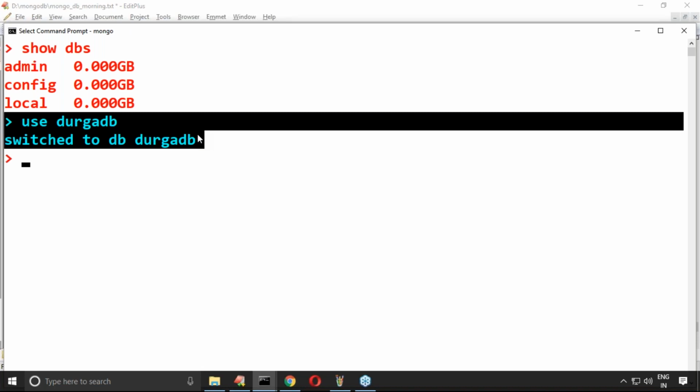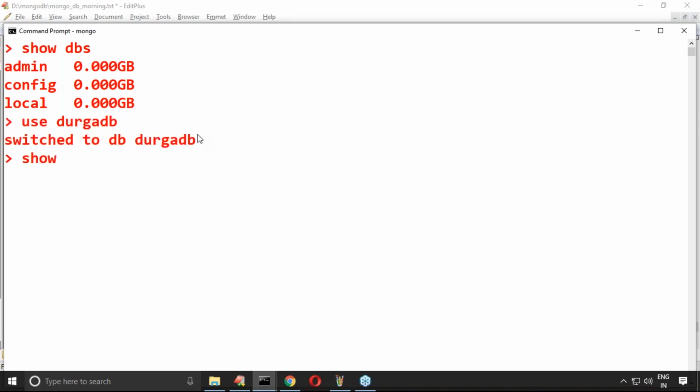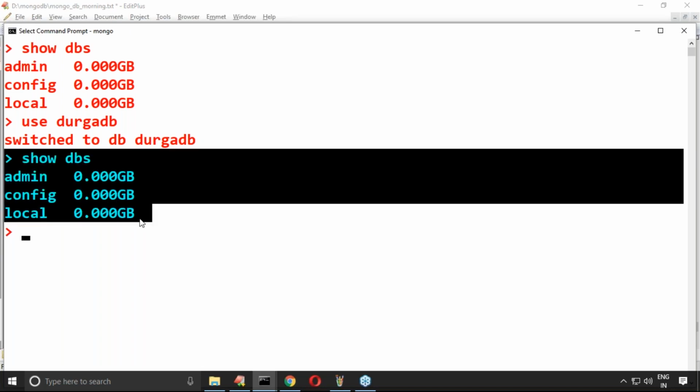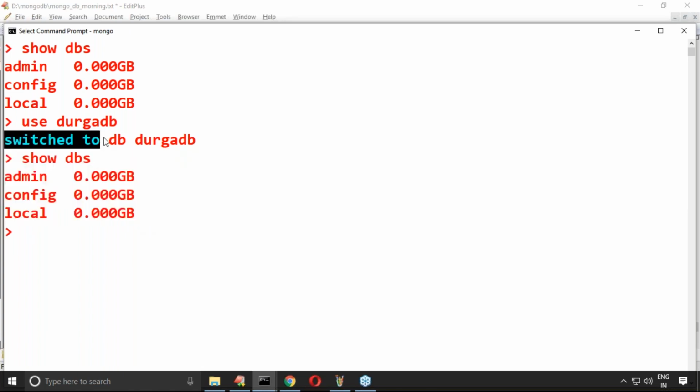Please confirm. If I use the command show dbs, how many DBs are we going to get by default? Take very special care. The database will be created dynamically whenever you try to create a collection or insert documents. At the beginning, it won't be created. That's why there are only 3 databases. Durga DB is not yet created, even though it seems to be.